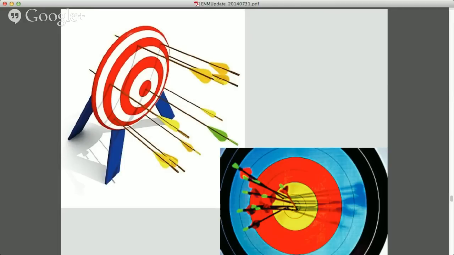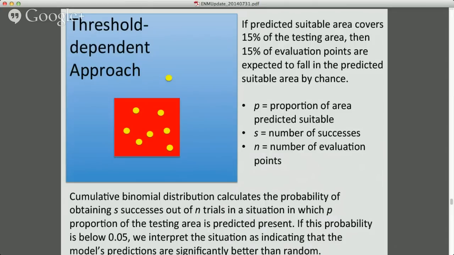So if I'm an archer and I'm shooting at these two targets, who's better? I would be much happier with myself if I did the lower right set of arrows and not the upper left set of arrows. And that's essentially the concept that we're going to talk about.